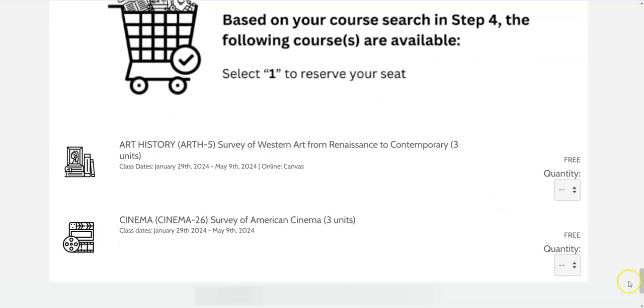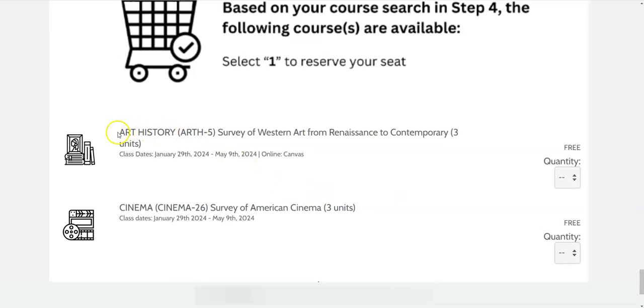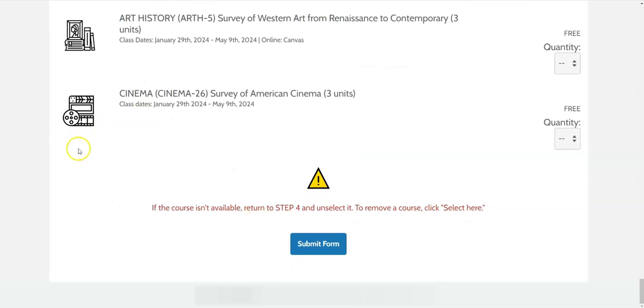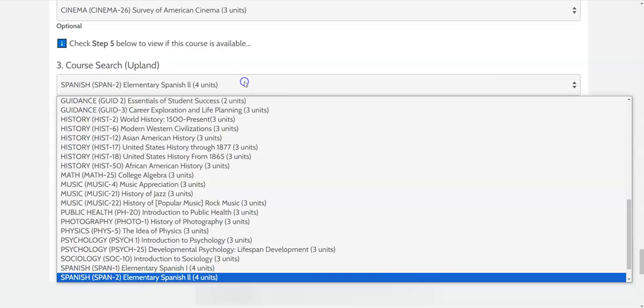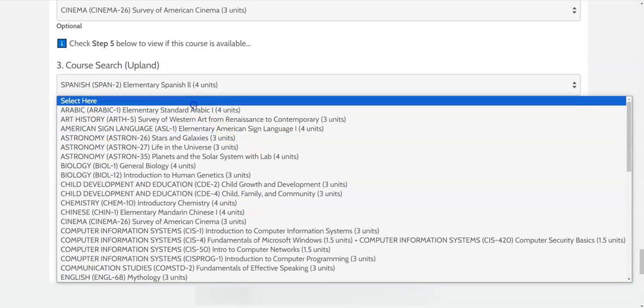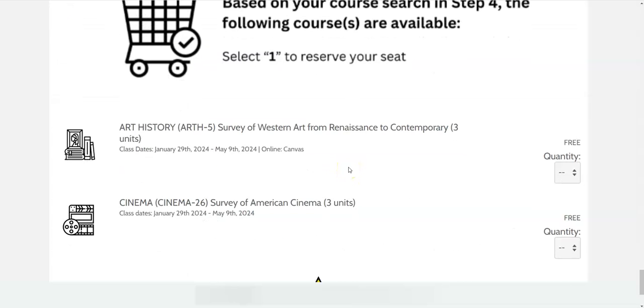And this is where we're going to find out if the courses are available. So as we could see, art history is there, cinema 26 is there. However, Spanish isn't there, and we had listed that as well. So if the course isn't available, return to step 4 and unselect it. So to remove a course, click select here. So we're going to scroll back up. We're going to select here, removing Spanish.